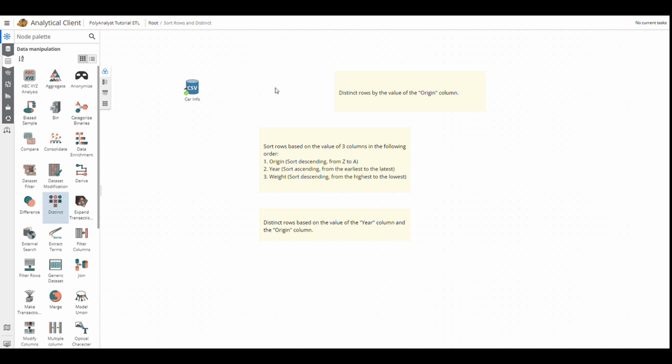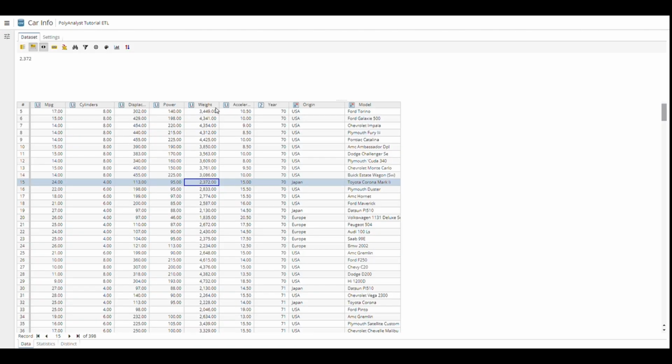This tool allows us to select unique rows based on the values of one or more columns, serving as a key. Let's dive into it with this car info dataset. We've got a total of 398 rows to work with.